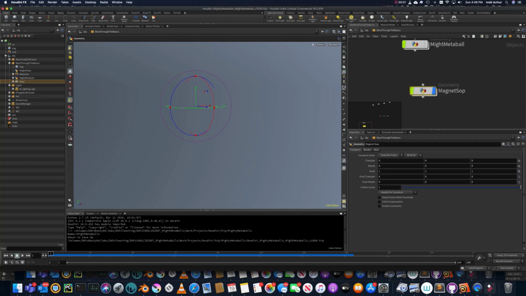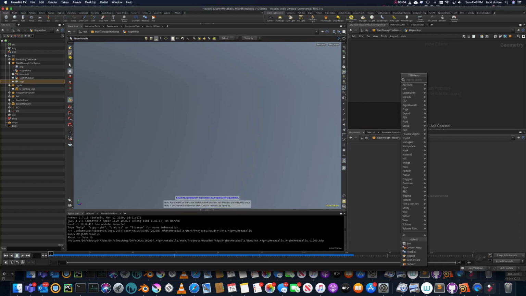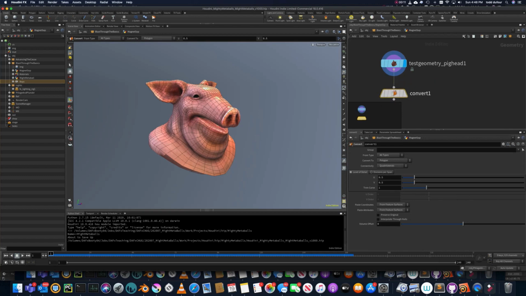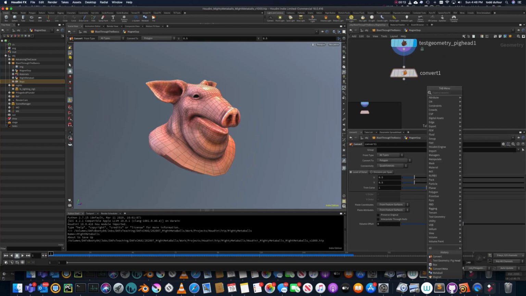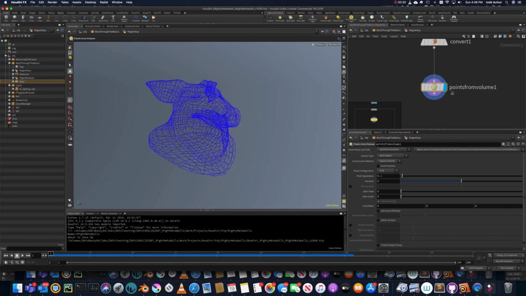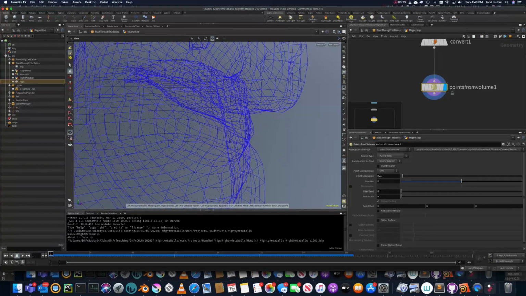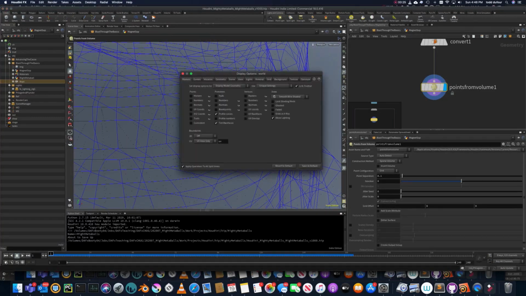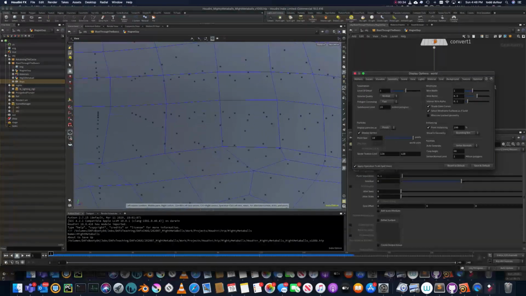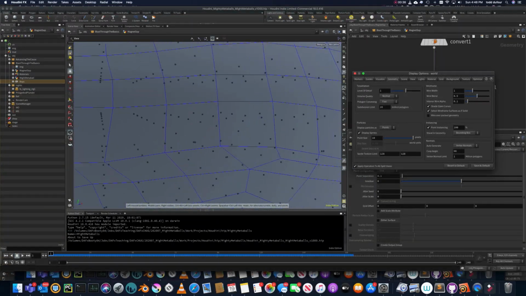Okay, let's dive into the magnet SOP. So for this, I'm going to bring out the pig, which is one of my favorite test pieces of geometry. Convert him into polygons. And for this demonstration, I'm actually going to make some points from volumes out of him. We're going to pretend that we have one of those kind of standard problems where maybe we're flying in. Let's just make the geometry a little bit bigger. Pretend that we're flying into a field of particles, and we've got particles that are coming right into our face.